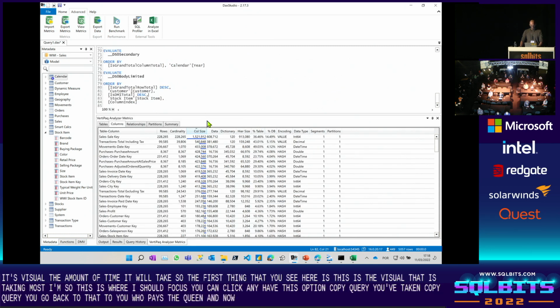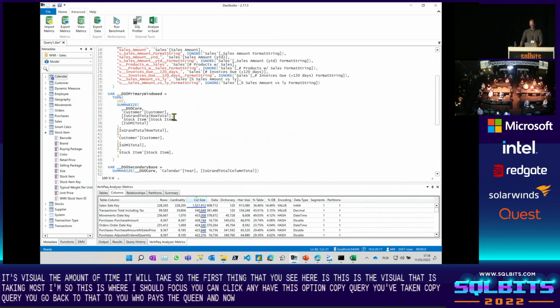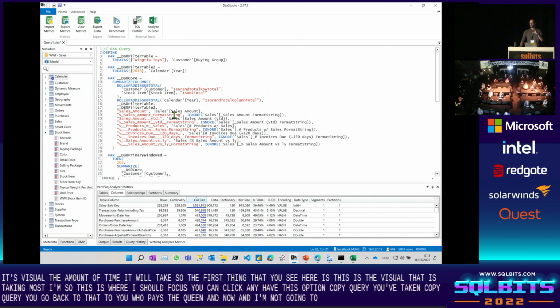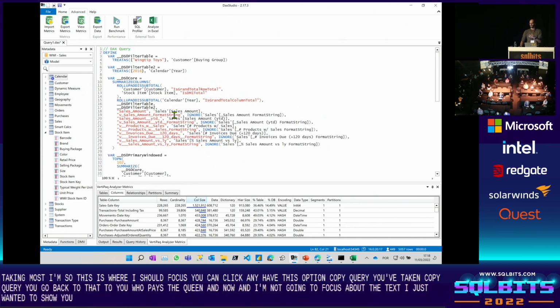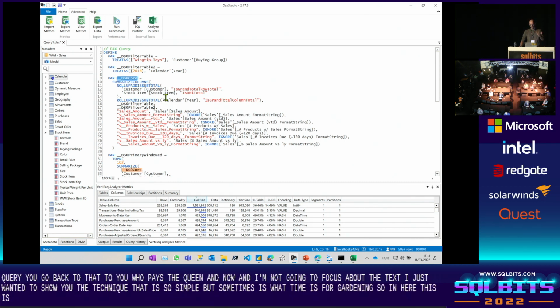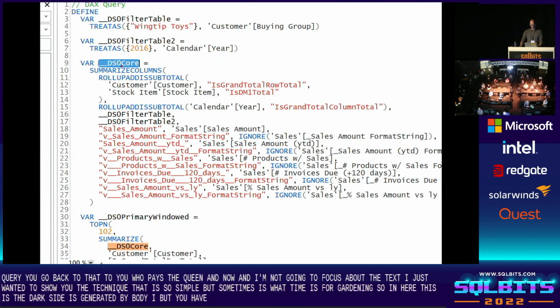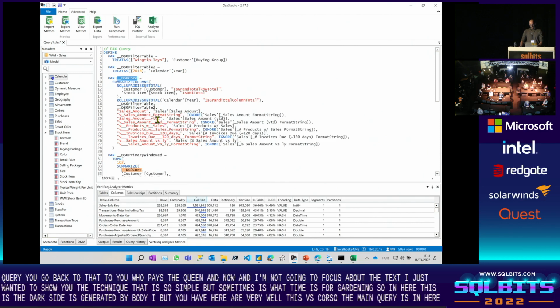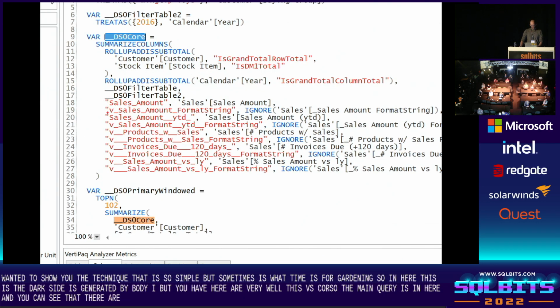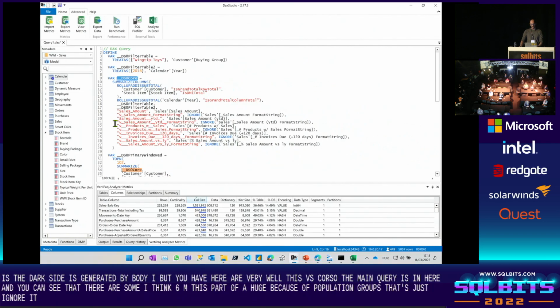And now, I'm not going to focus on the DAX. I just want to show you the technique that is so simple, but a lot of times is forgotten. So in here, this is the DAX that is generated by Power BI, but you have here a variable, this DS score. So the main query is in here. And you can see that there are, I think, 6 measures. This part over here is because of calculation groups. Let's just ignore it. I have 6 measures. Which measure is the slowest one?